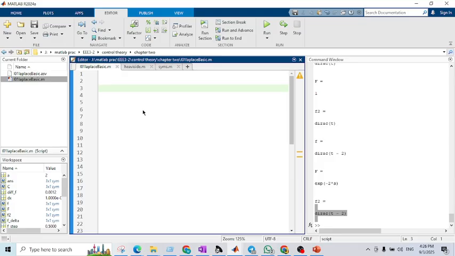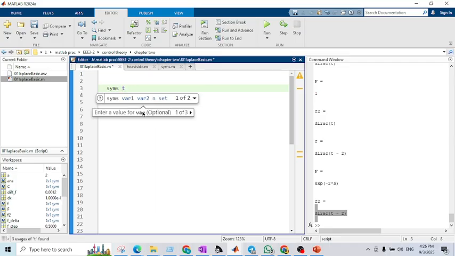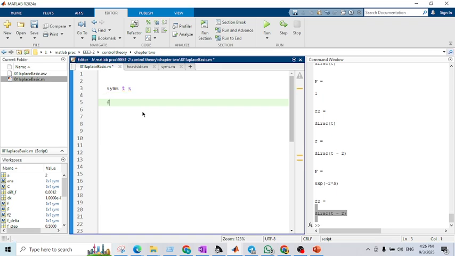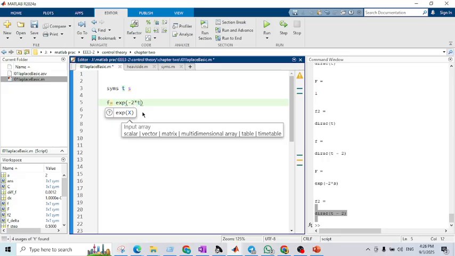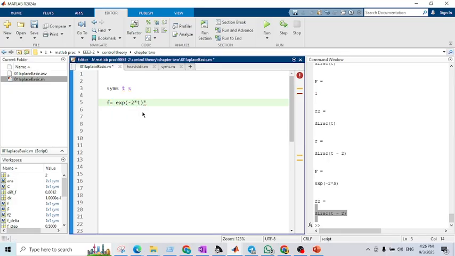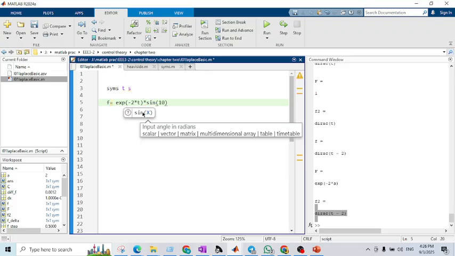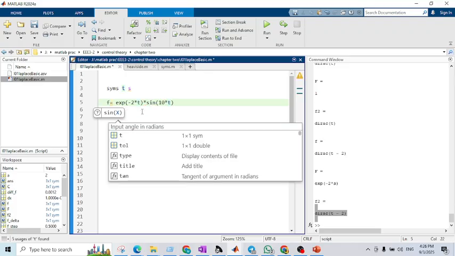So first of all, we have to define some symbols using the syms function, and we will need two symbolic variables. One is t and another is s for time and s domain. Okay, so now we have to make a function. So let's say I choose a random function: exponential minus 2 into t, multiplied by sine of t. So this is a random function in time domain.